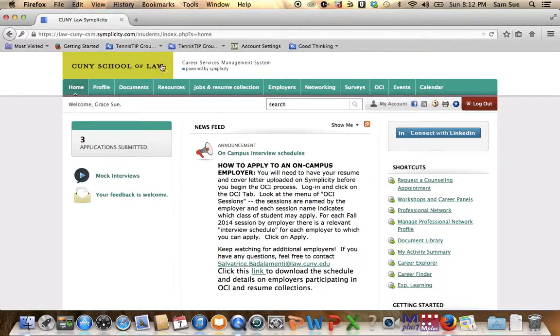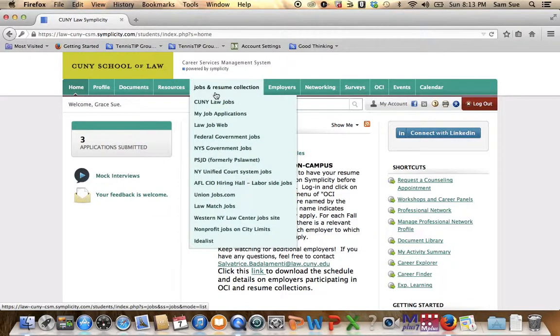And here we are at the basic login screen. You see home, profile, documents, resources, jobs, collection, employers, etc. What we're most interested in is trying to identify jobs that are located on the CUNY Law Symplicity site. As you notice, there are a number of other buttons here for outside sites, which I urge you to use.